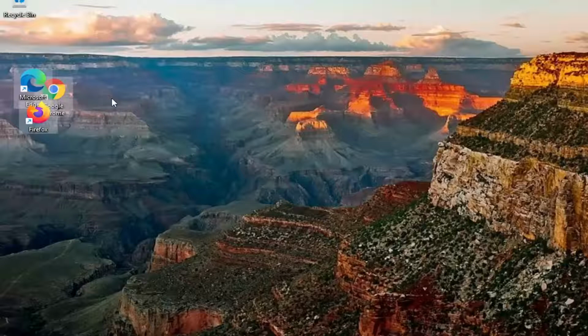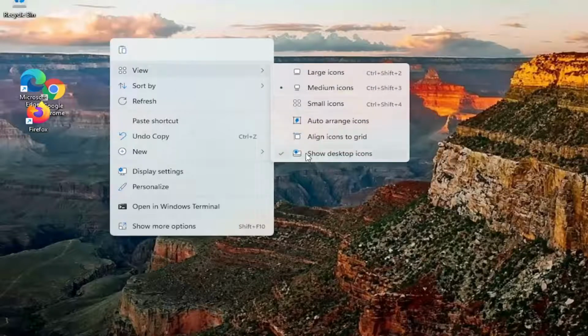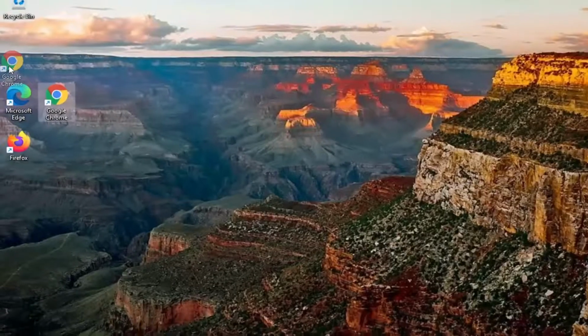And if you change your mind and you want to go back to how it was, all you have to do is right click in a blank area, select View, and then check mark Align Icons to Grid. So pretty straightforward process, guys.